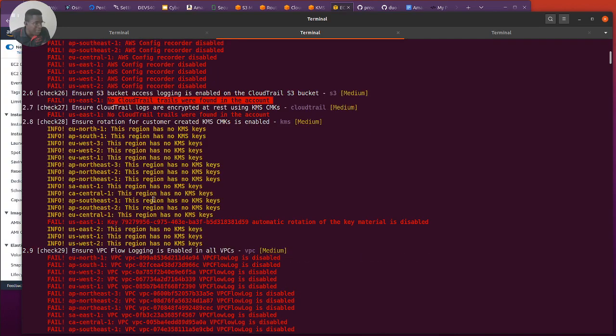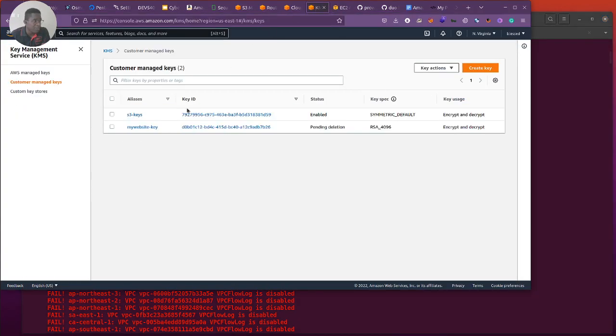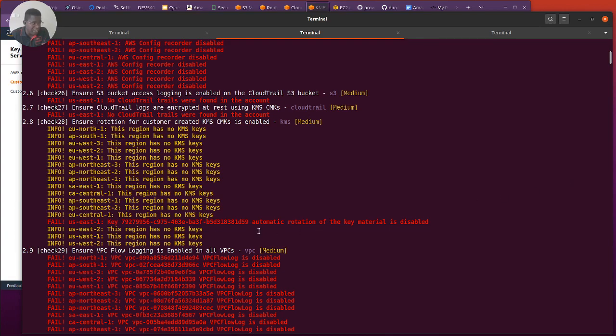Then all here, KMS, basically nothing except for this one. So we can see I did not set the key rotation, which is this KMS key you can see here for this S3 bucket. I didn't set the key rotation for it. I'll go fix that quickly as well.